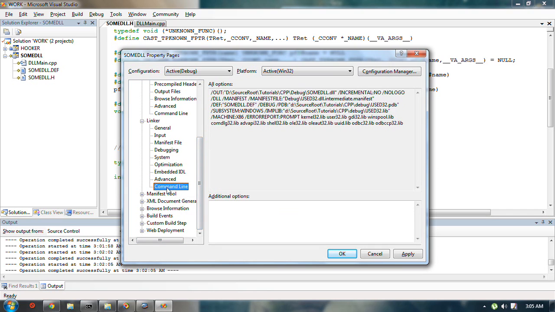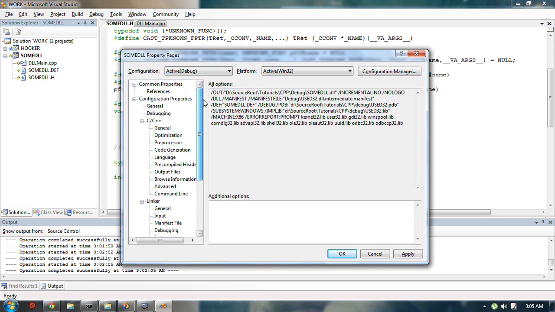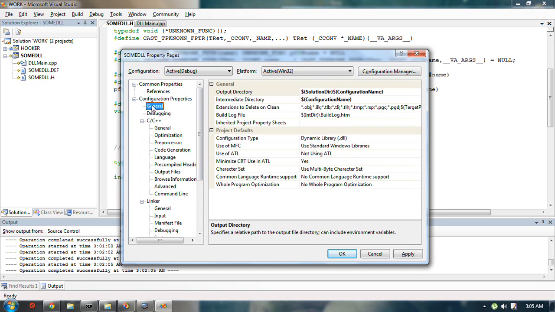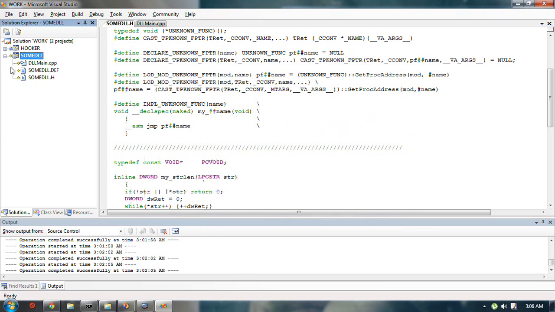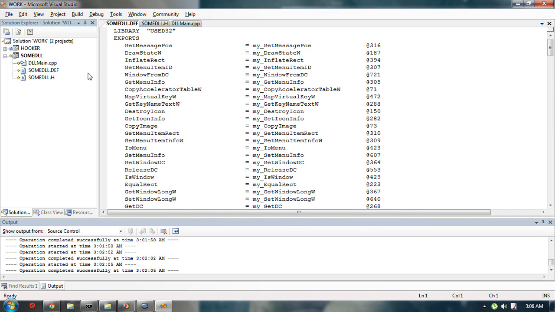My entry point should be already magically set up. It's called DllMain. Surprise, surprise. No ATL. No, this is debug. Let me see what's in this def file. I'm sure we're going to get rid of most of it.